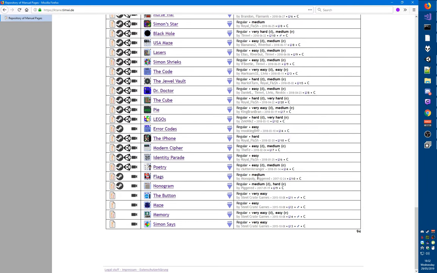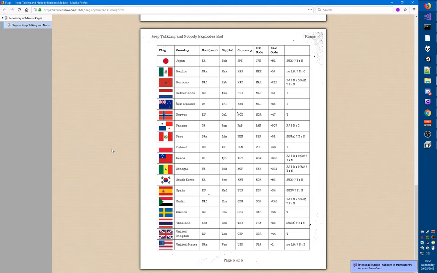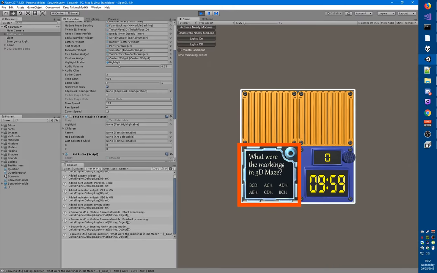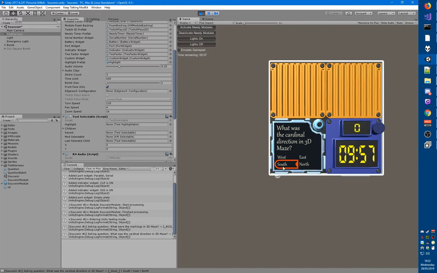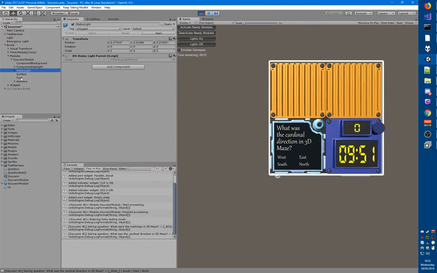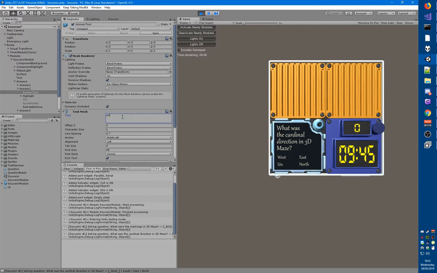Flags. I am tempted to do flags as well. Although I'm not entirely sure whether I want to include the sprites for all the flags or whether I want to show just the names of the countries. There are some countries such as United Kingdom which has a fairly long name. So if you imagine United Kingdom showing on the bottom of the screen here, and just to show you this, if I were to go answer 2, answer text, and put United Kingdom here, you'll see that it's clearly too long.